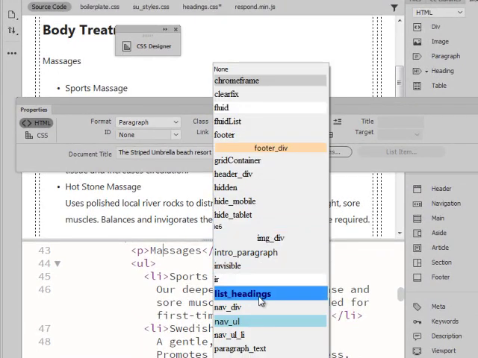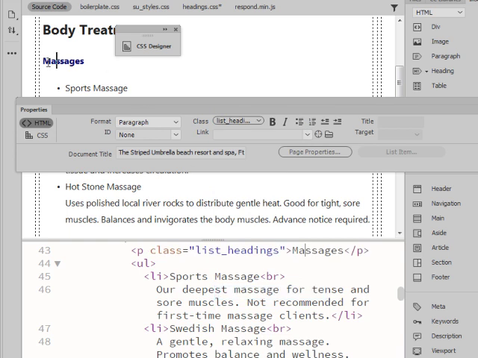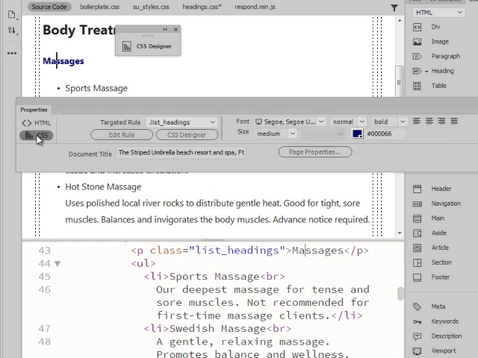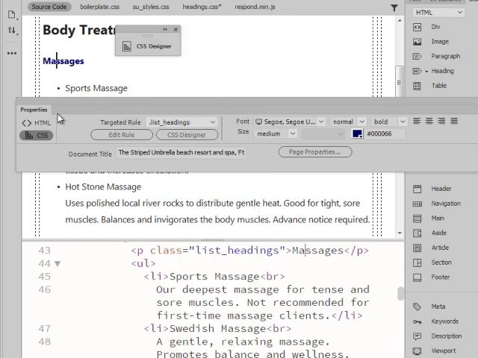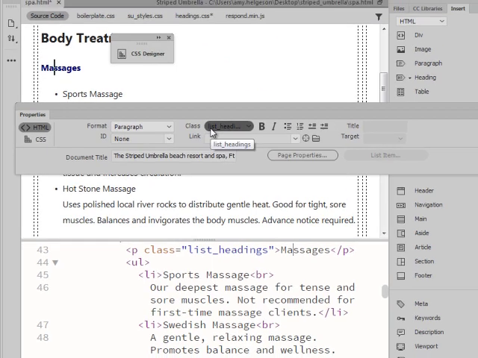And then we're going to come down and you can see list headings is right there for us to use, and you can see that the actual styling of what we set up is actually there for us to view as well. So we click on list headings and it changes. If you're in CSS, you're going to use targeted rule and you're going to find list headings in that list. Okay, so stay in HTML and use class.